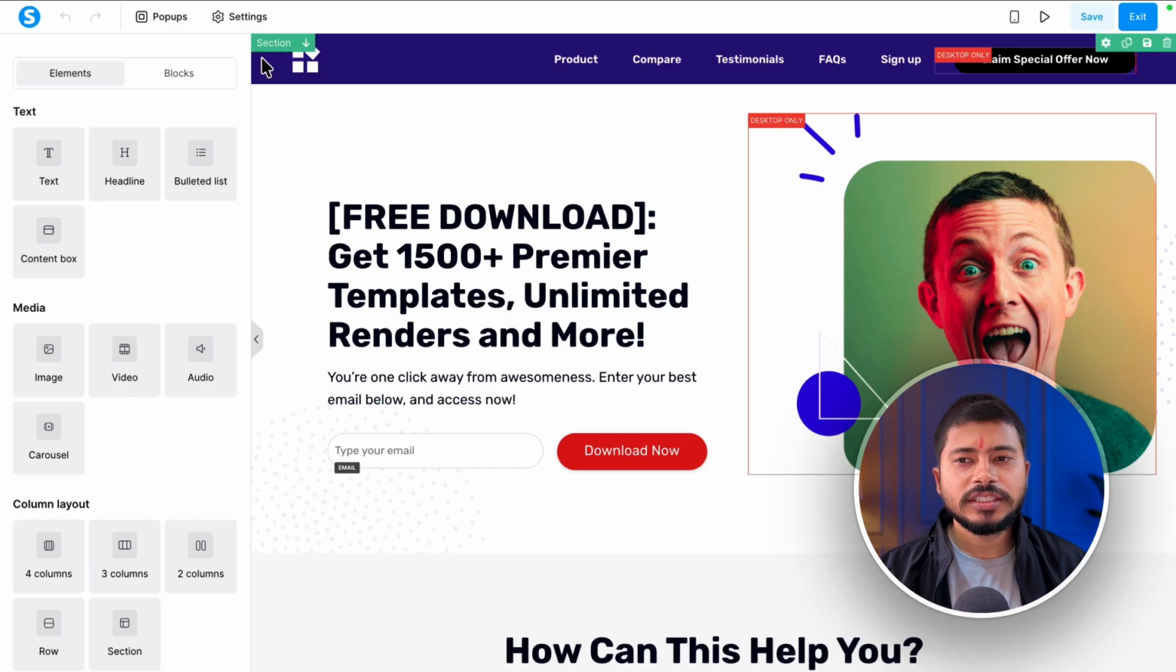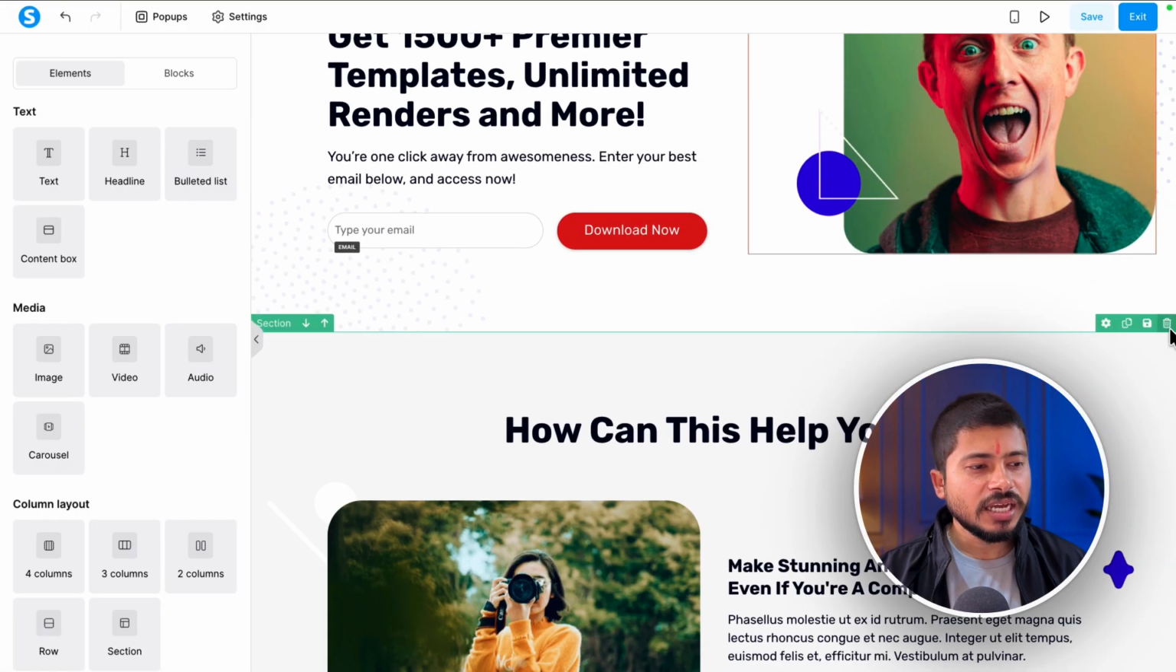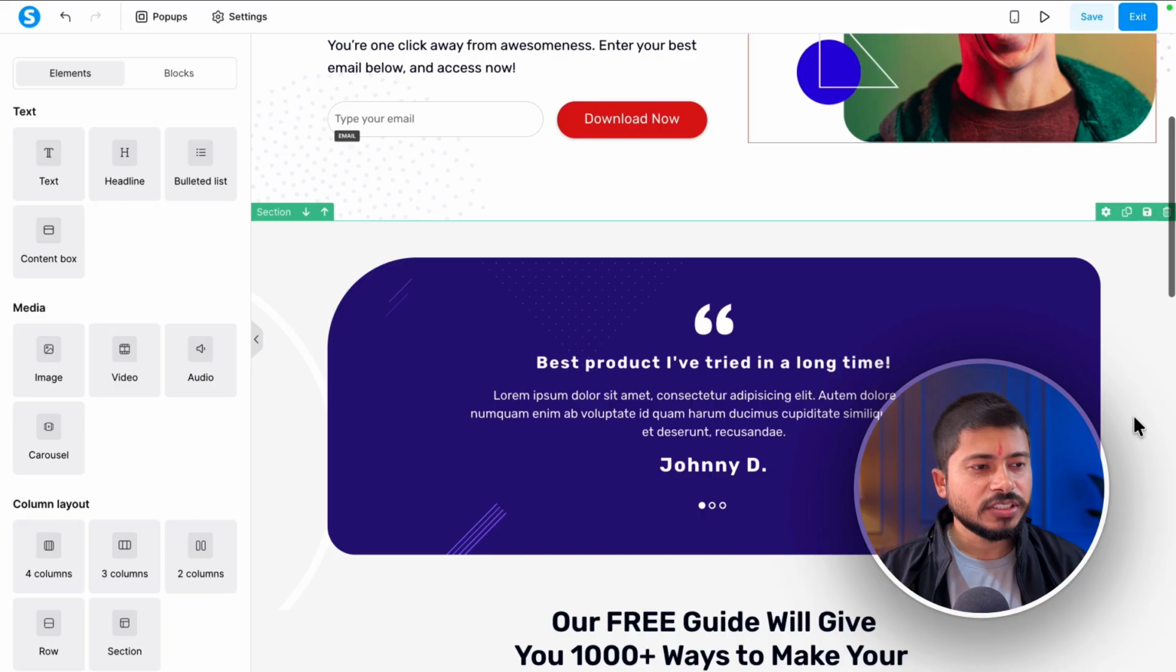So first I'm going to delete this menu section. To select a section, just hover over the element. If it is green, then it means that entire section has been selected. Okay, so as you can see, this menu section has been selected successfully, so I will click on the delete button to delete it. Okay, like this, and similarly I'm gonna delete all the elements which are showing here.